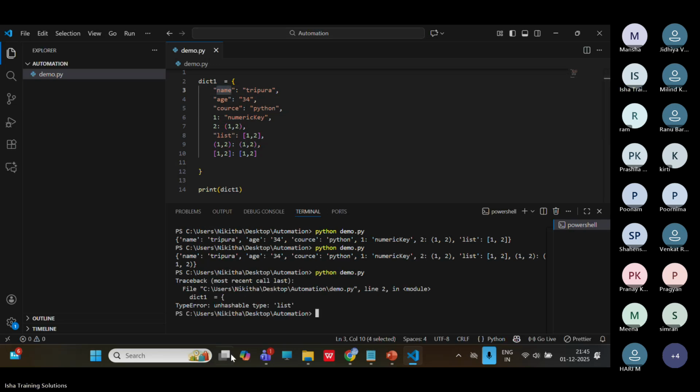Okay. And the list is unhashable. Can we also have a dictionary inside a dictionary? Yes, we can have it, but it is a bit advanced. So let's start from here. And one more question.